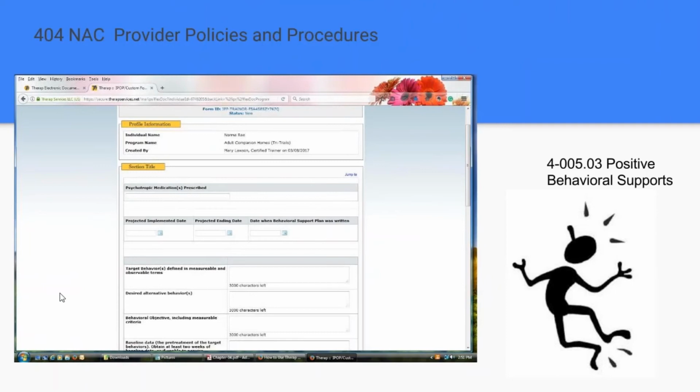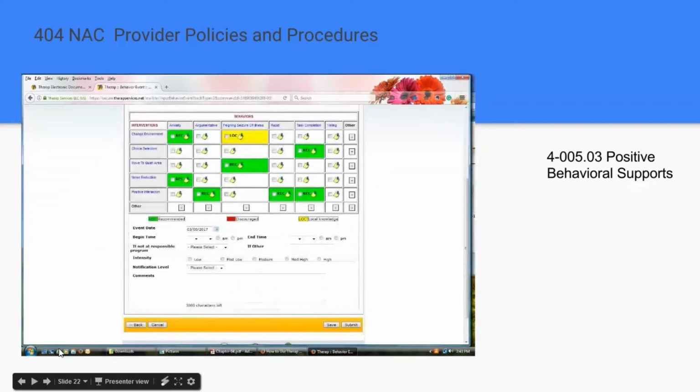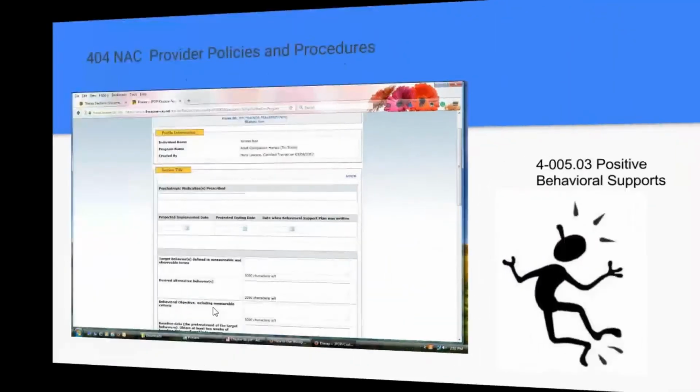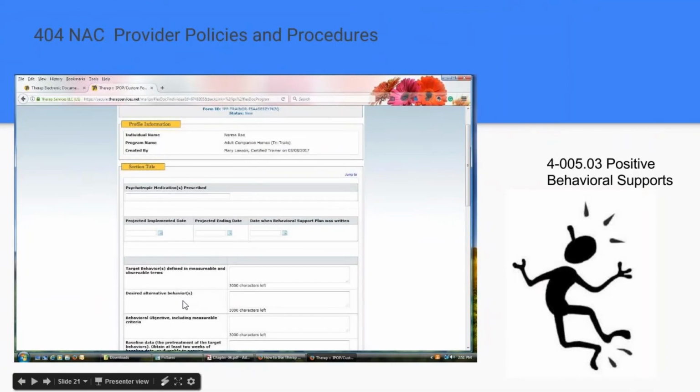You have 3,000 characters in each one of those boxes to explain the desired alternative behaviors, the behavioral objective, including your measurable criteria. So again, this plan lives out there in their profile, and it can be reviewed and updated annually or as needed. Again, you find it in custom forms under your global template.